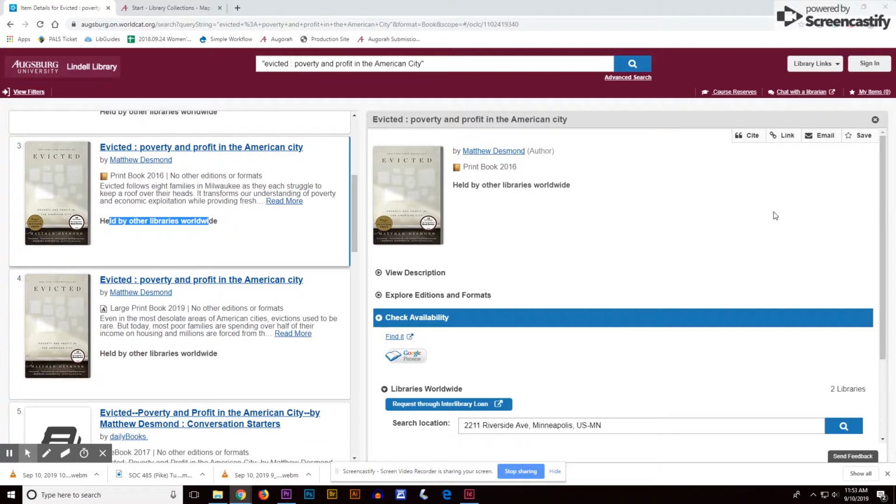Please keep in mind that you cannot order an ebook through Interlibrary Loan. So these are going to be print books. That's the only thing that you can order through Interlibrary Loan. We can't do it for ebooks.